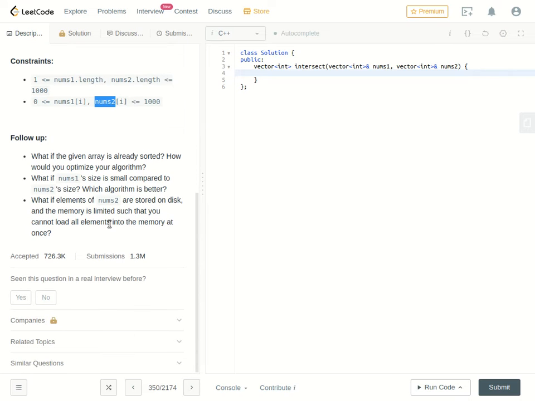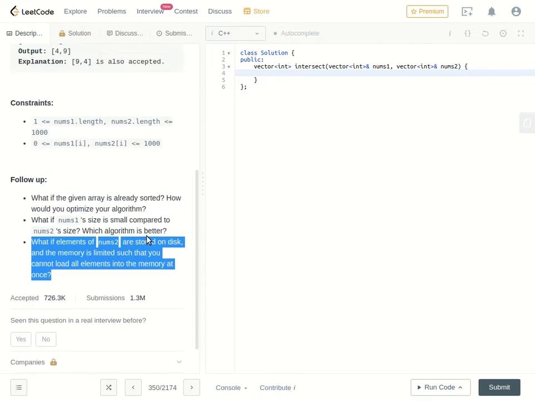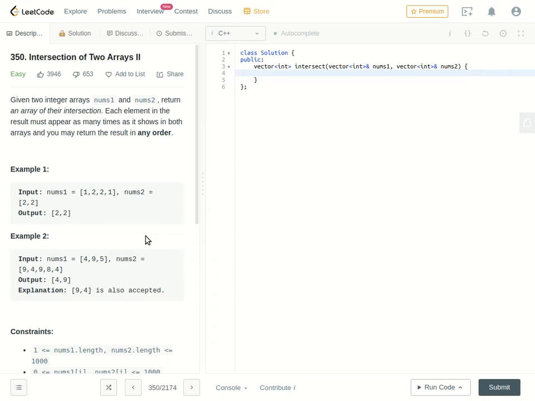So let's look at some follow-ups and try to discuss those. What if the given array is already sorted? How would you optimize your algorithm? What if nums1 size is small compared to nums2 size? Which algorithm is better? What if elements of nums2 are stored on disk and the memory is limited such that you cannot load all the elements into the memory at once? So let's try to answer these questions after thinking of our approach.